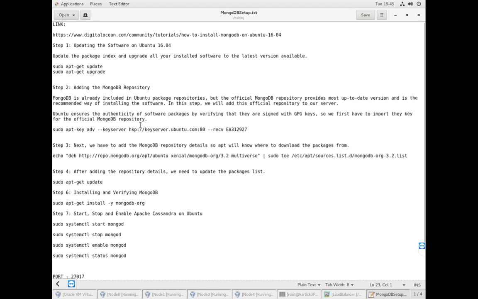After adding the MongoDB repository and setting the key, we will have to add the MongoDB repository details so that our apt command gets to know from which place we have to download a package. So we will run the command echo, inside the double inverted commas deb, space, the link, and after that a space multiverse. Then a pipe symbol, then again a sudo command, then tee, and then the path where the MongoDB repository is saved.